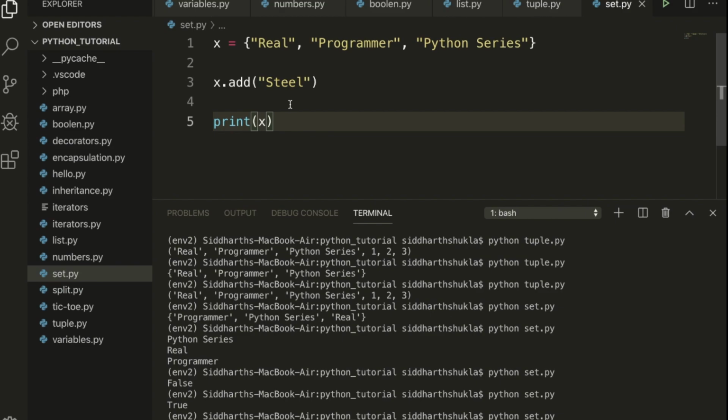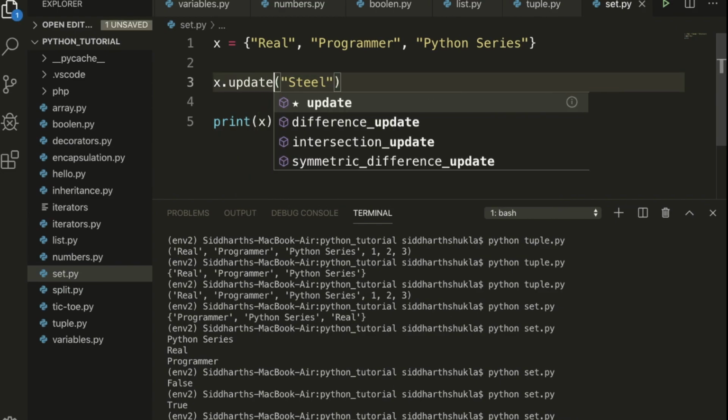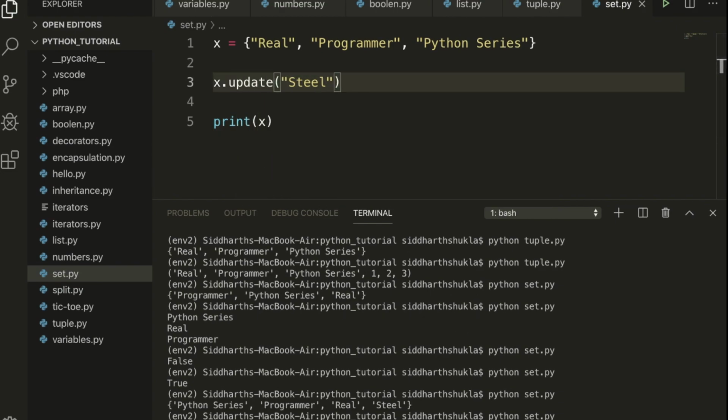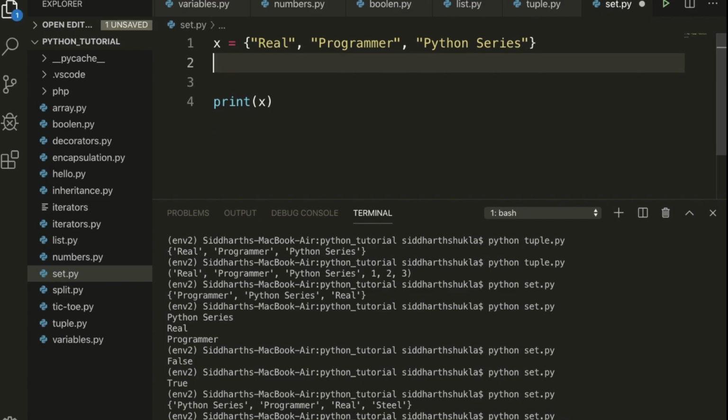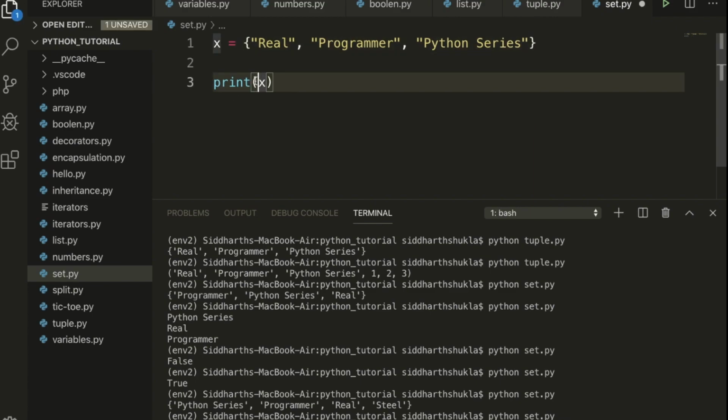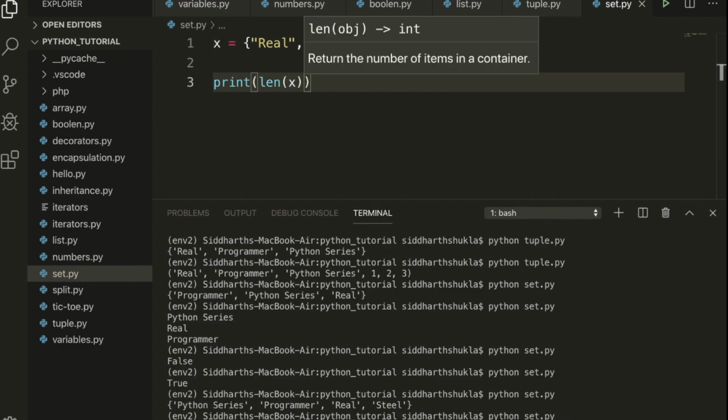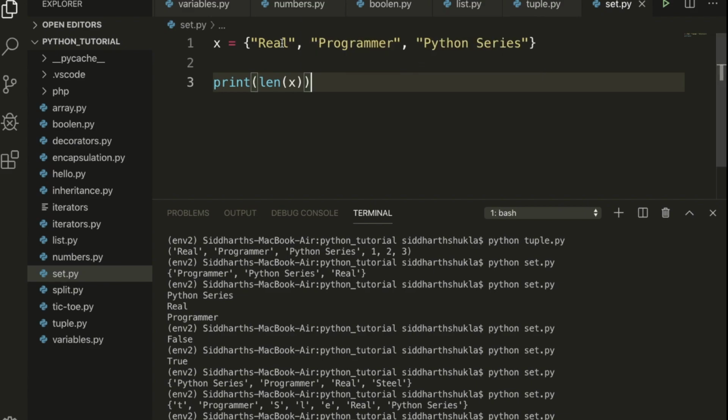Okay, so hope this is clear. Now I'm going to use update here. So we get the result also here, like some random items, you can update with these kinds of things also. Okay, now this is clear. If you want the length of a particular set, just type len and you can get the result. Here the set has 1 2 3, we get the result.